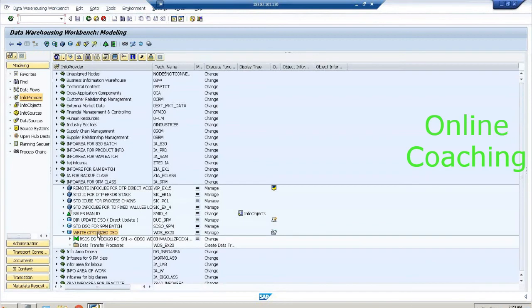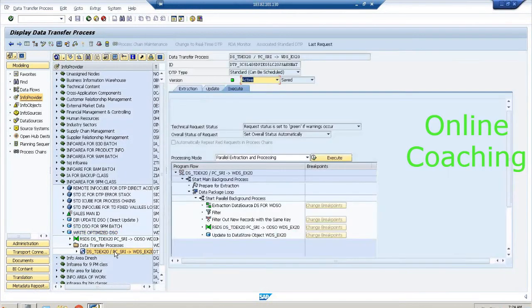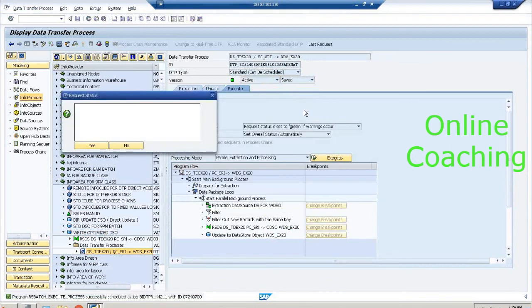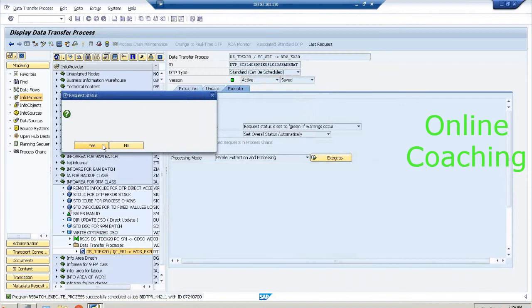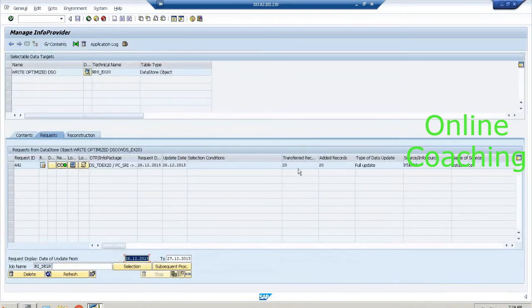Go back. Very simple now. Click on refresh. Expand your DTP. Double click on your DTP. Click on execute button. Click on yes. Observe that now I have all greens. No errors. Now click on administer data target. I got 20 records transferred, 20 records added.